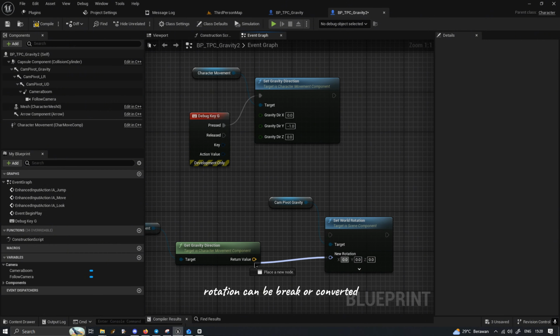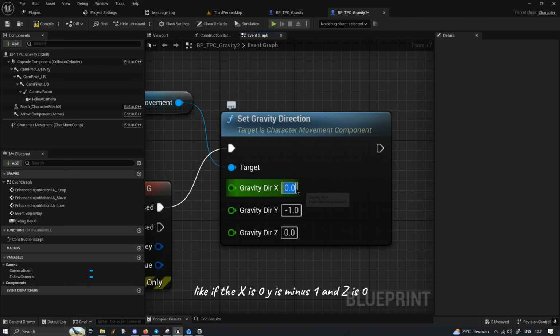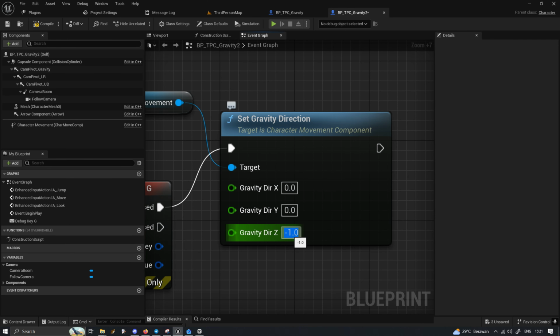and just for basic info, gravity direction is not a straight up rotation, it can be broken or converted. Gravity direction means something like this, like if the x is 0, y is -1, and z is 0, that means the gravity direction or the vector direction is pointing on the y minus axis. And if it's -1 on the z axis, that means it's gravity default, just like on the floor, it's -z.